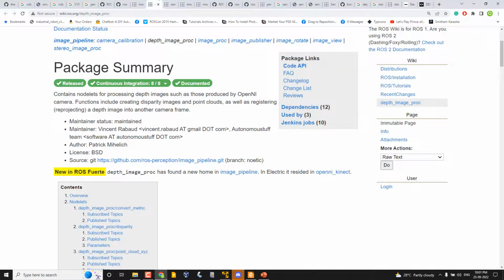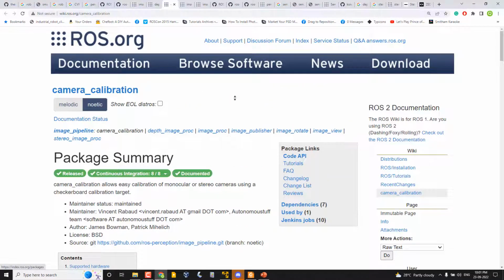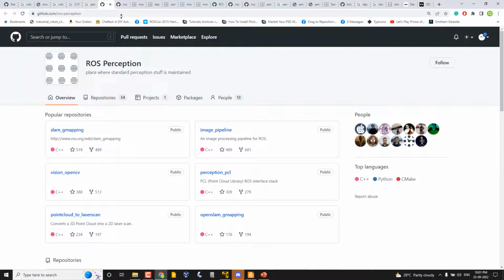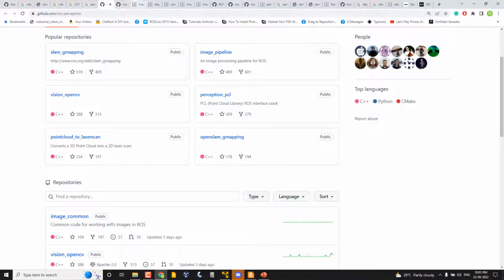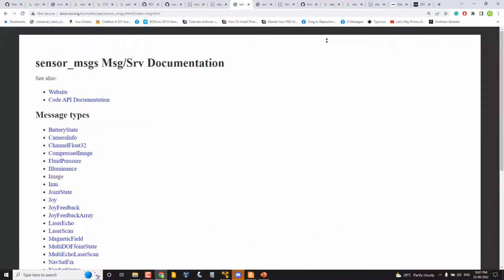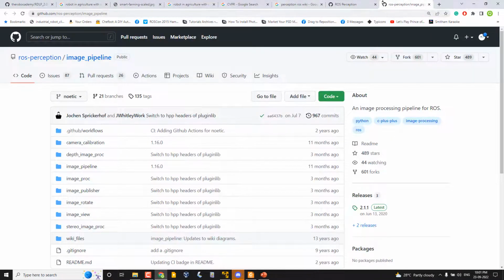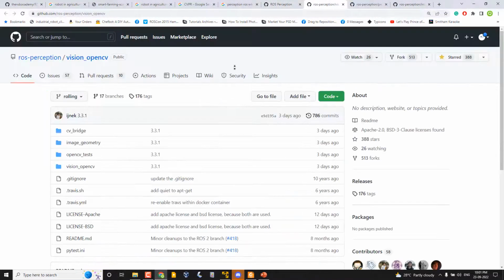Coming back to ROS OpenCV, these are the set of packages available for ROS perception. If you go down you can find two important packages: Vision OpenCV and Perception PCL. These are the two important packages that we are going to discuss from now. Maybe I can start with Vision OpenCV.